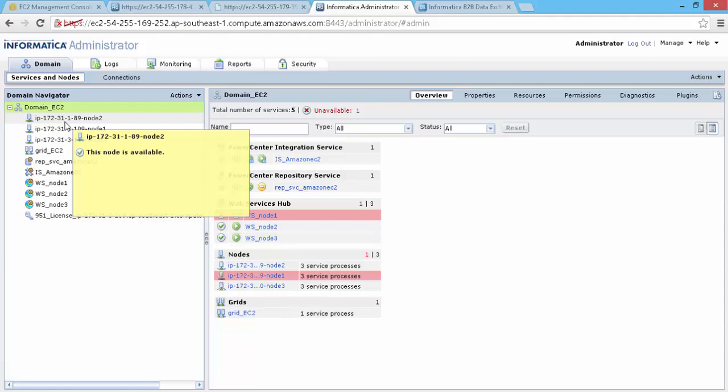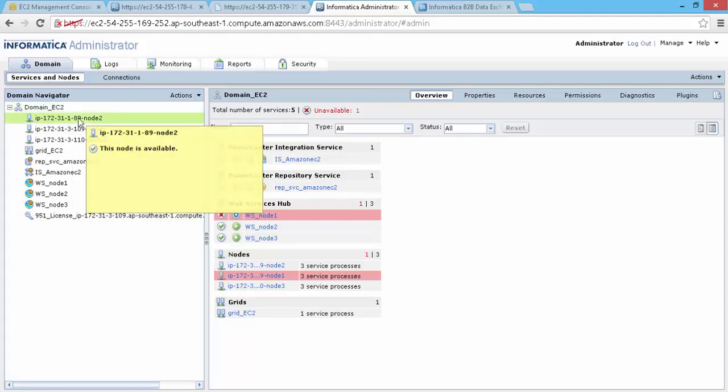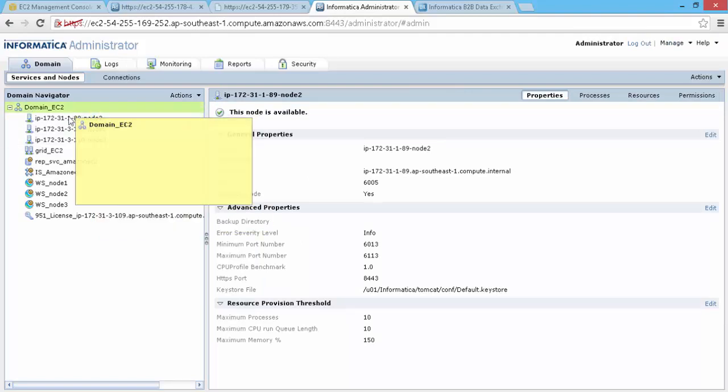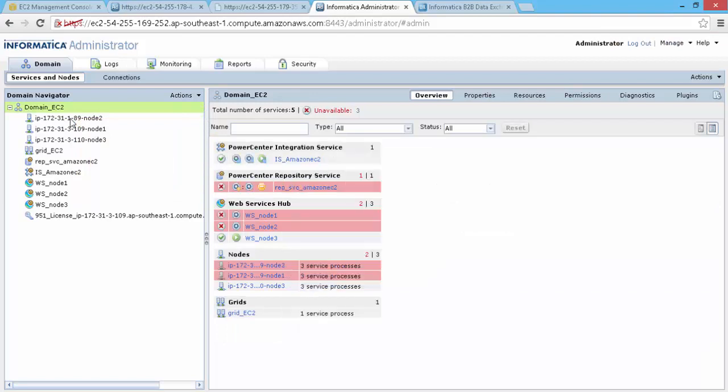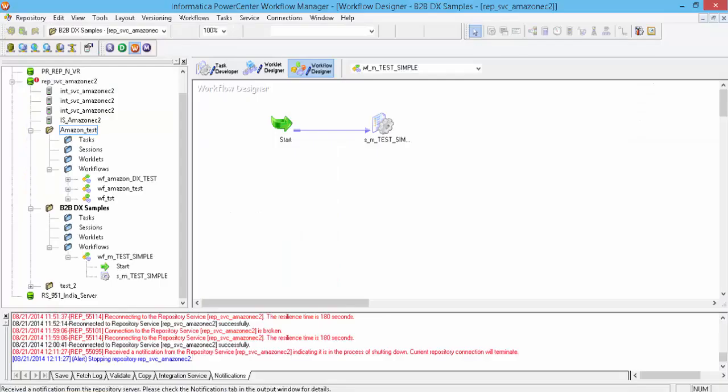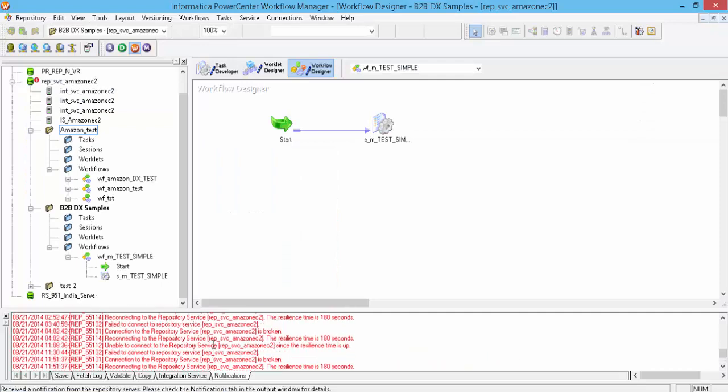It takes a little time for it to start showing the node that is down as disabled here. Yeah, as you can see, the repository service just moved on to the third node. The failover once again happened for me.